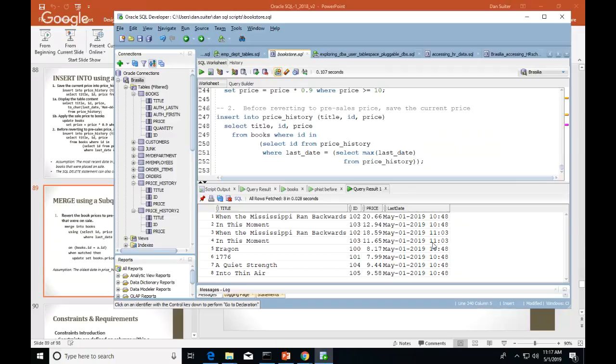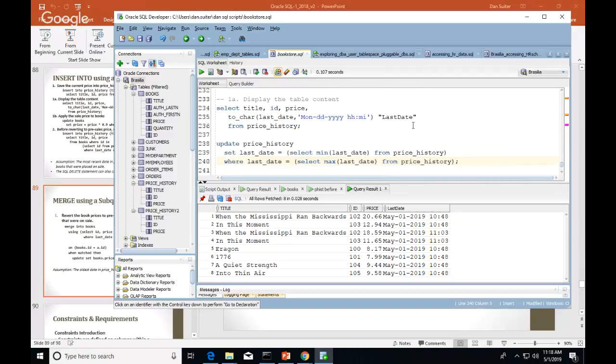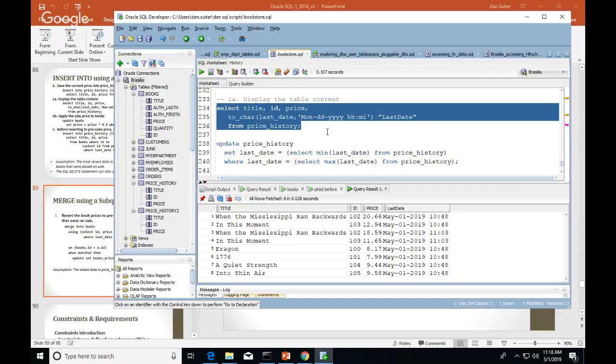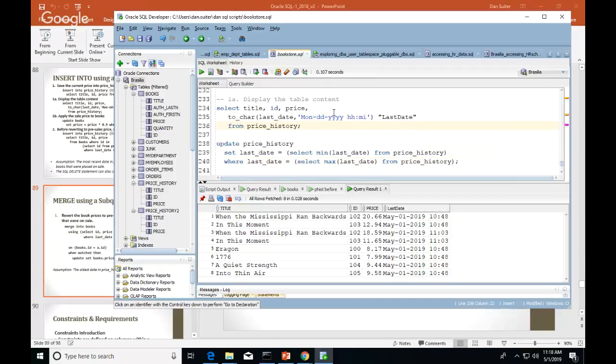So hit commit just so you got that. And then use that toChar function in order to see the time that's associated with the date under the last date column. And as a separate statement altogether, do a select, it's this one right here. Yeah, I got it. And for you, you have to use price history 2, since you're making a table out.